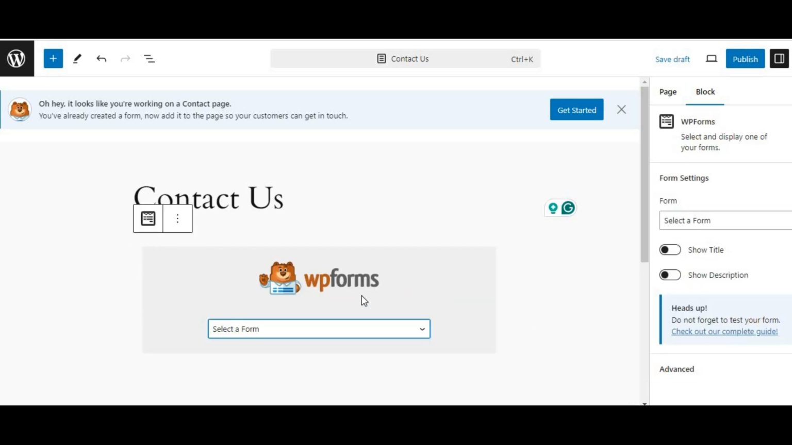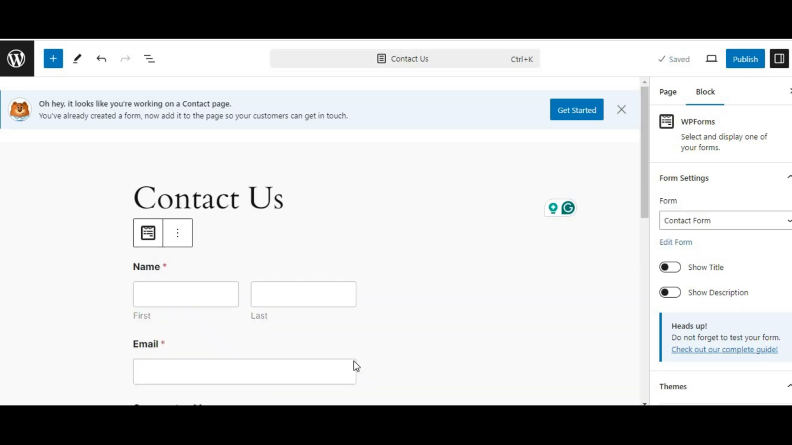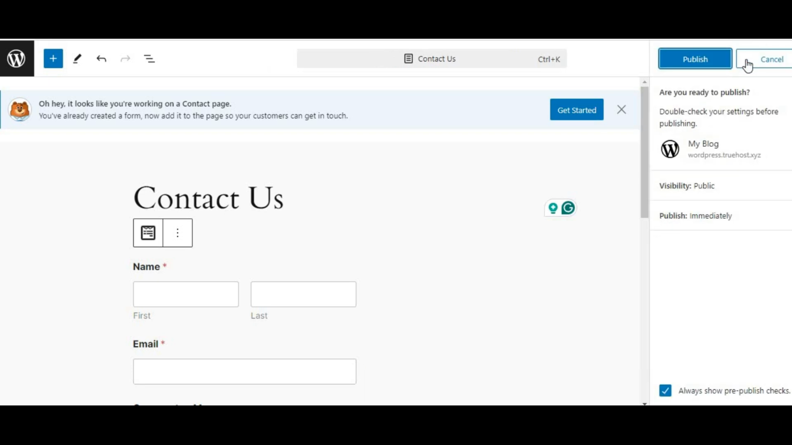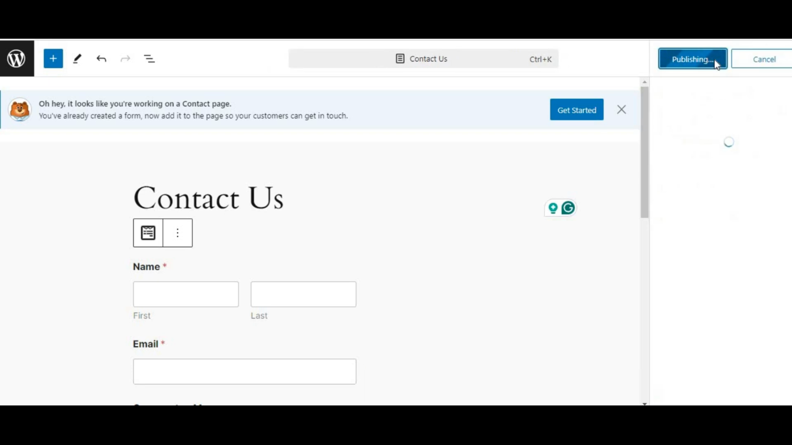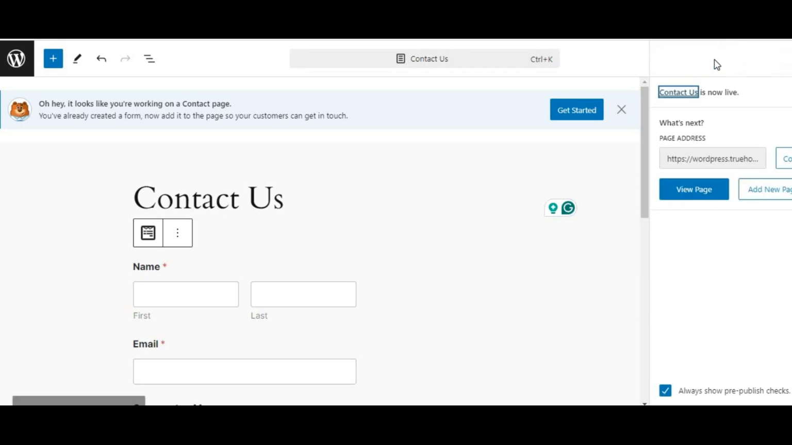Use the drop-down menu to choose the form you created earlier. WPForms will then display a preview of your contact form in the editor. Click Publish or Update to save your changes. Visit your website to see the form in action. If you only wanted to add the form to a page, you're finished. Congratulations!